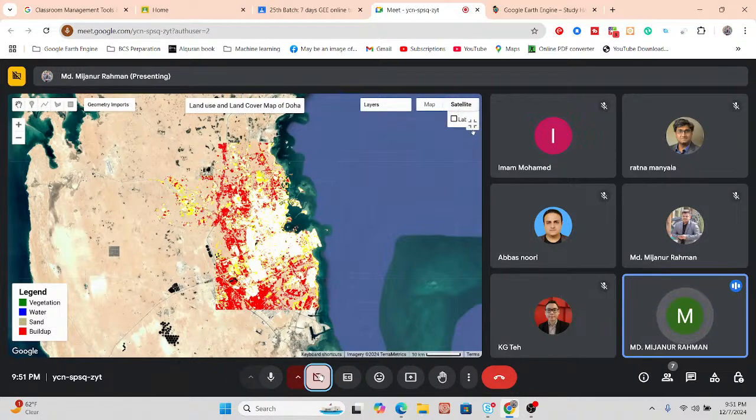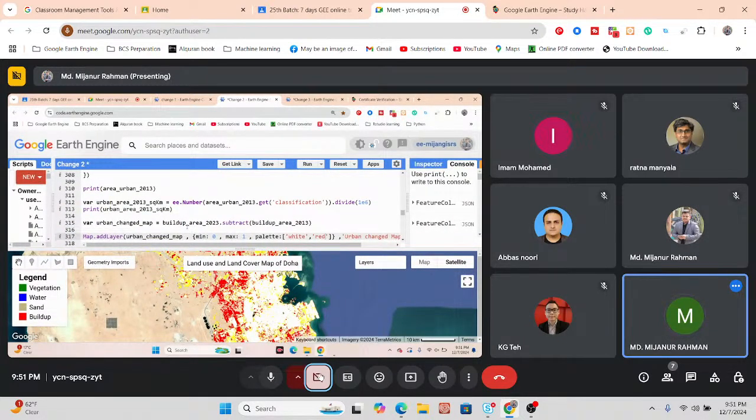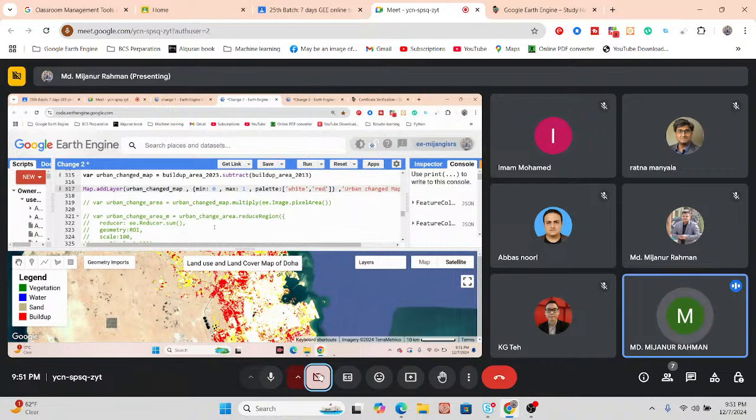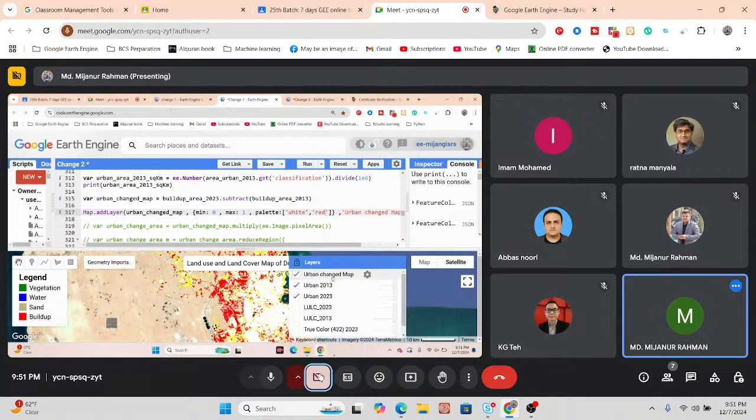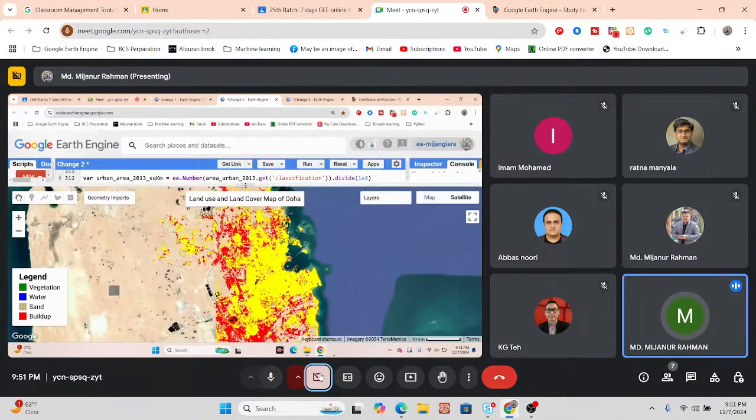And how much area? Just simply subtract these two values. We find out that it is 238.55 square kilometers. And if you want, you can also download the urban change map from here. As well as you can create this type of urban sprawl mapping and also display urban expansion. So you can download this in GeoTIFF file format, and further you can work with that.